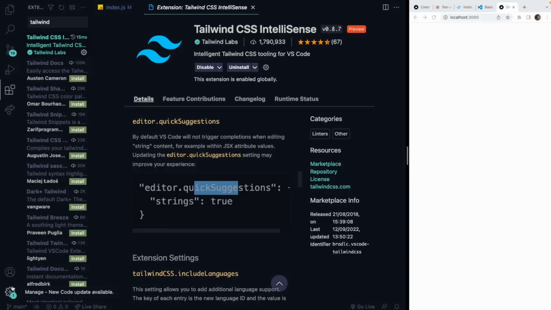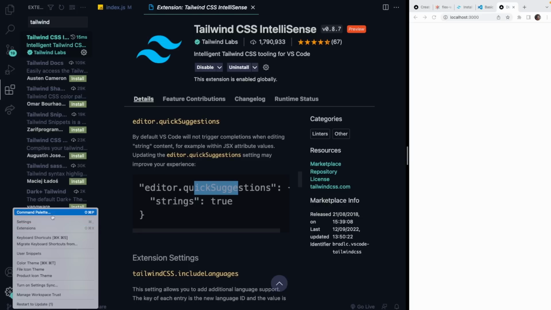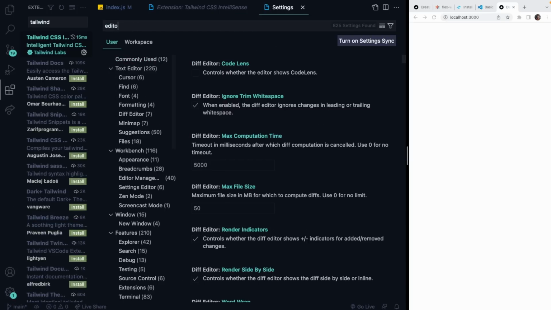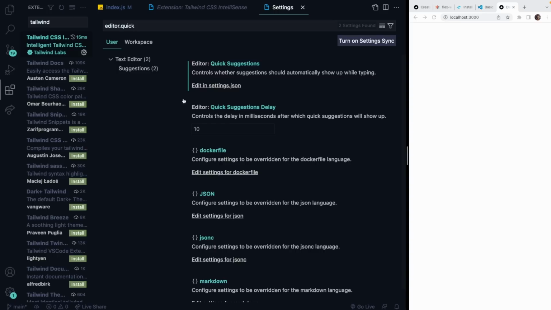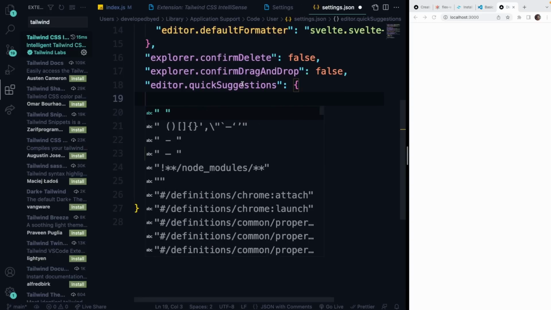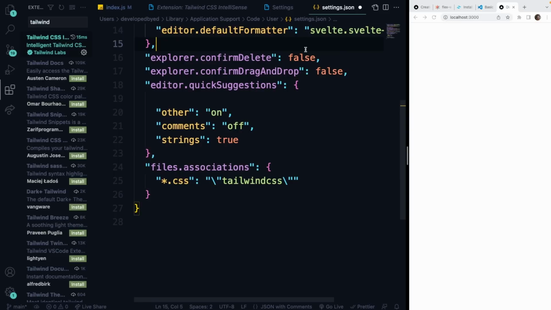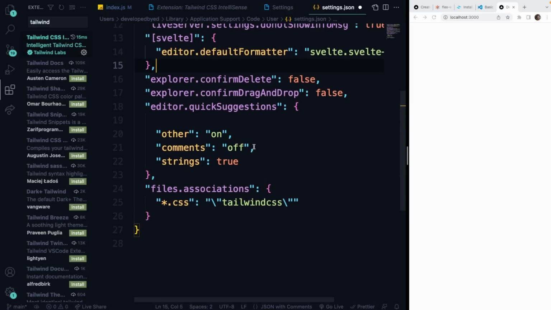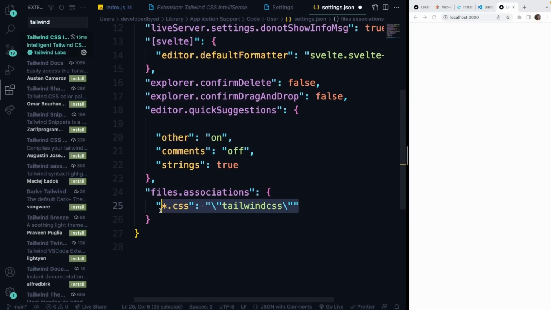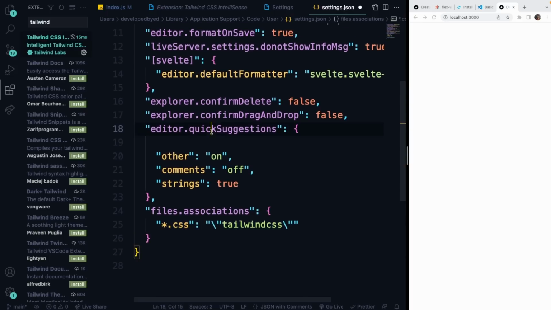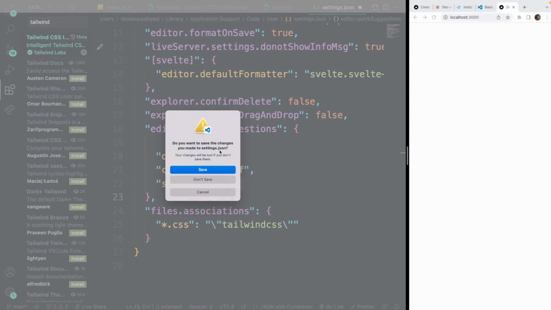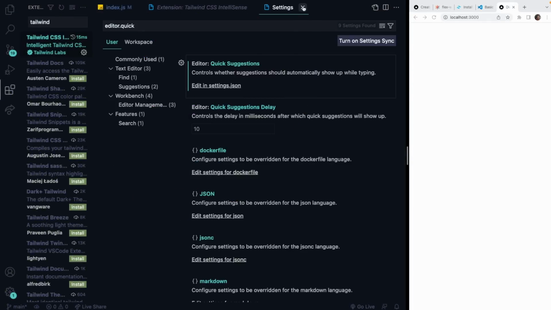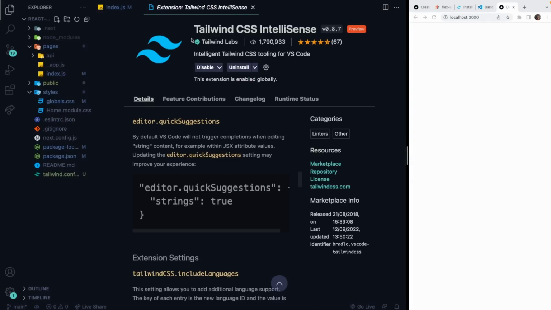So just go here to settings and then do editor.quickSuggestions. Here you can edit the JSON file, and you can add this. Oh, here we go. You can add this as well if you want to associate all the CSS files with Tailwind. And then with the quick suggestions, you set strings to true. And that should be it. That should make everything work. Okay, all right, so we can close this up as well.